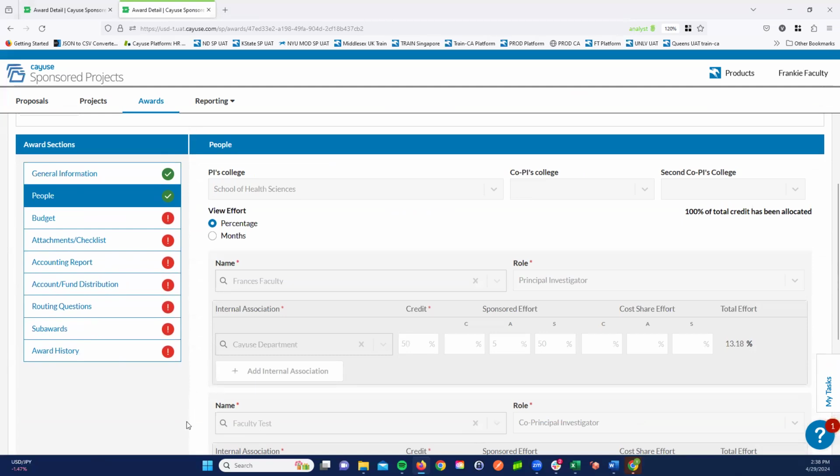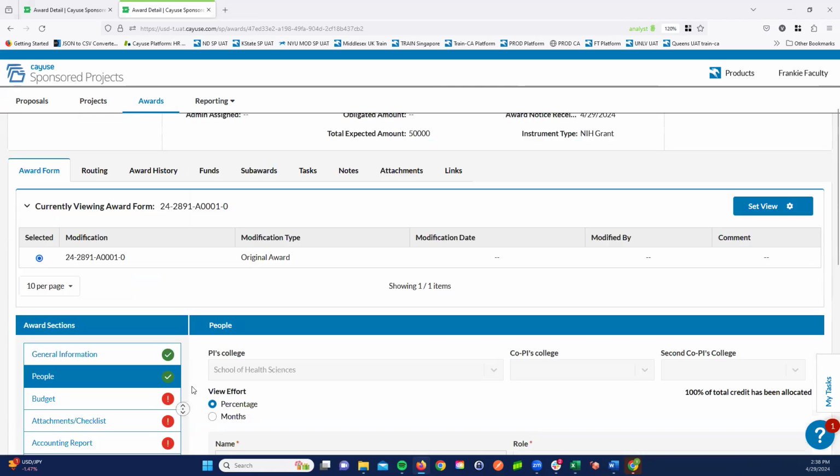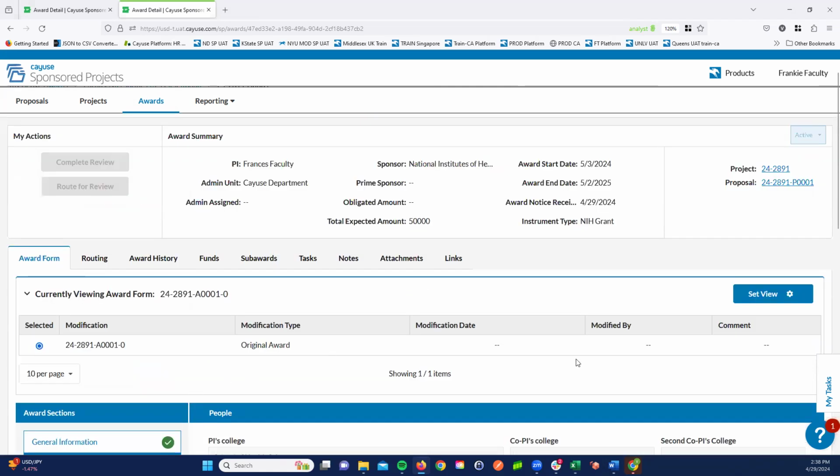And maybe something's happened. Faculty Test has left the institution, and we now have a replacement co-PI that we want to add. And so as a PI, I don't have the ability to make a change to this award. How do I know? How do I notify the Sponsored Projects Office?